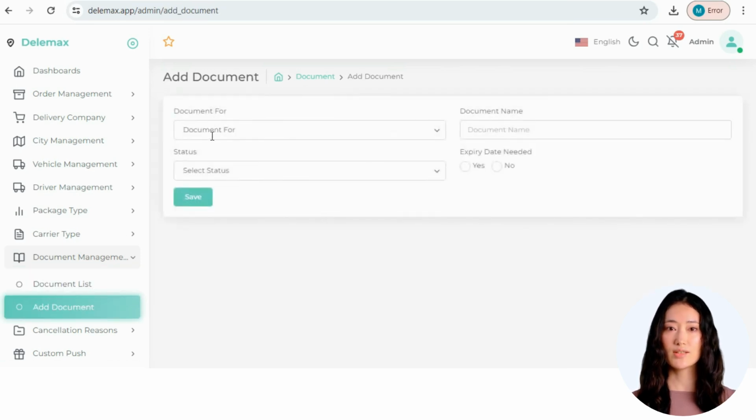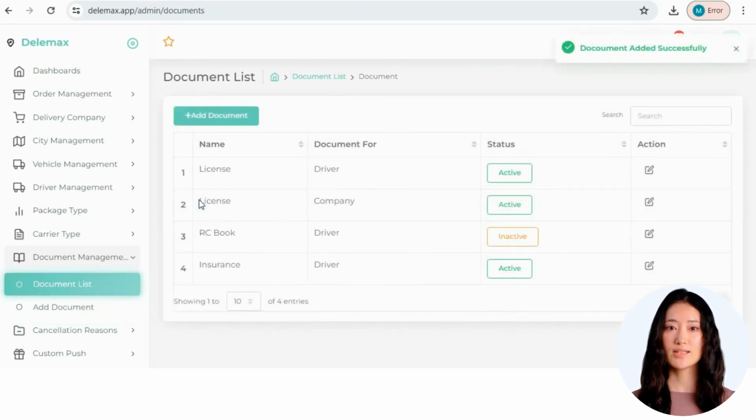Add Document option. Here, select for whom it is created. In that, select driver and select the status. Enter the document name, then you have to decide whether the document should have an expiry date or not. And save the document. Now the saved documents are available in the document list and document setting page. Here you can activate or inactivate the document as per the need.